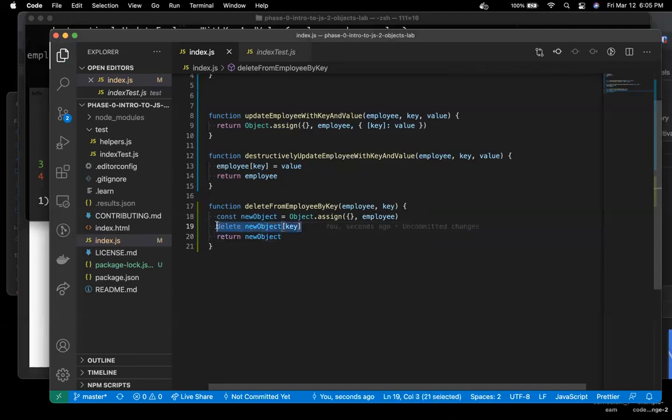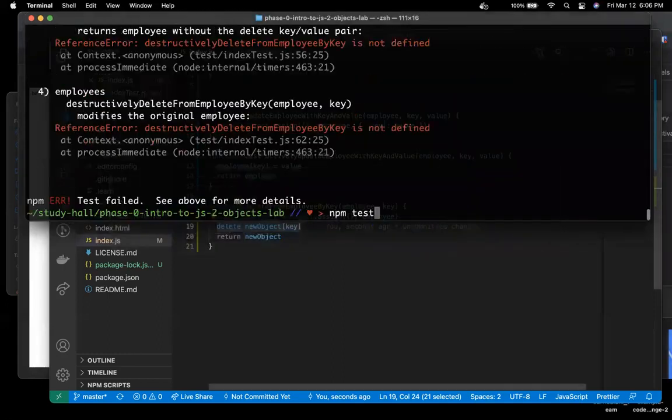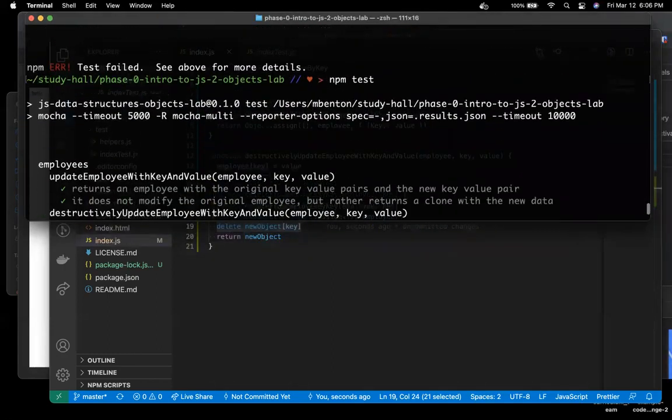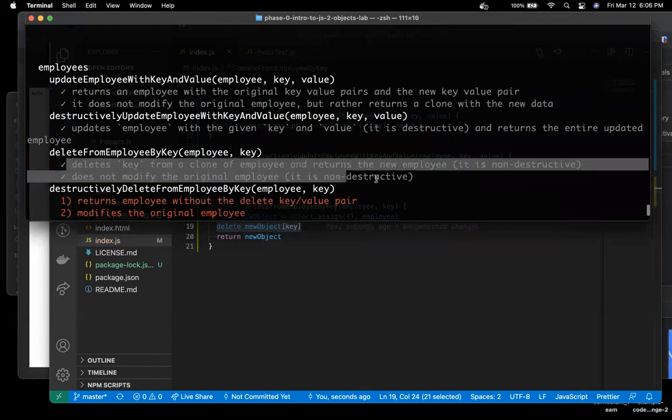Cool. So this is a slightly different structure than you might see in other cases, but this is totally valid JavaScript. Delete, and then provided a key in an object, it will delete that key value. Now if we run this again. Cool. We passed all the tests.